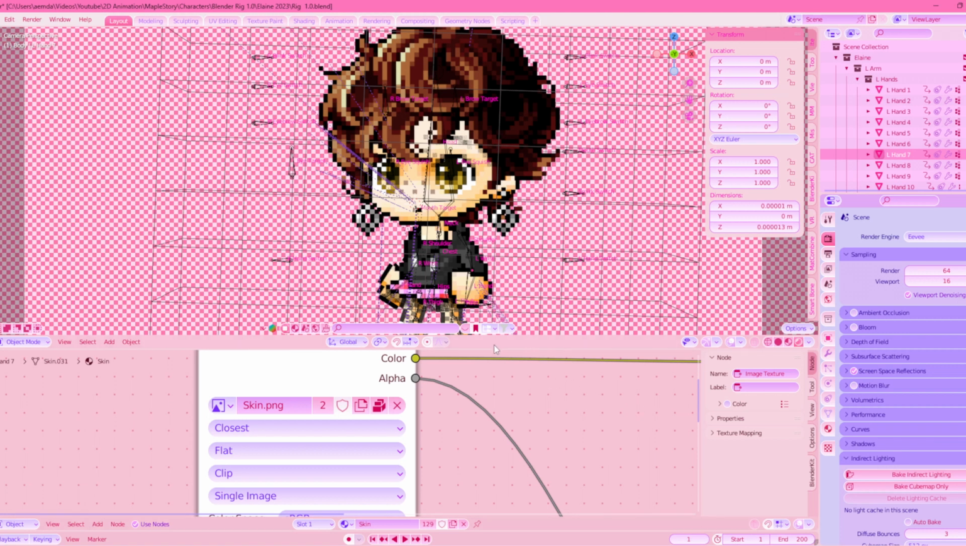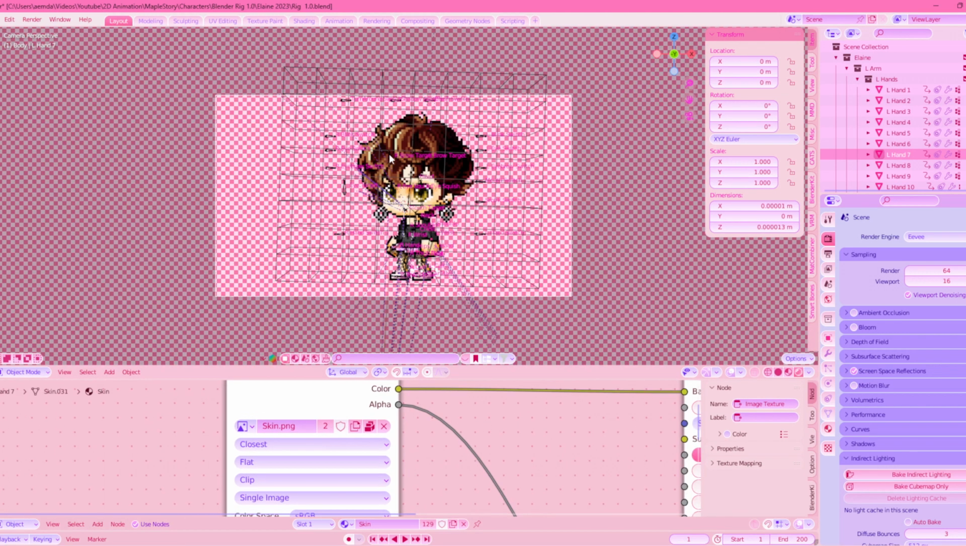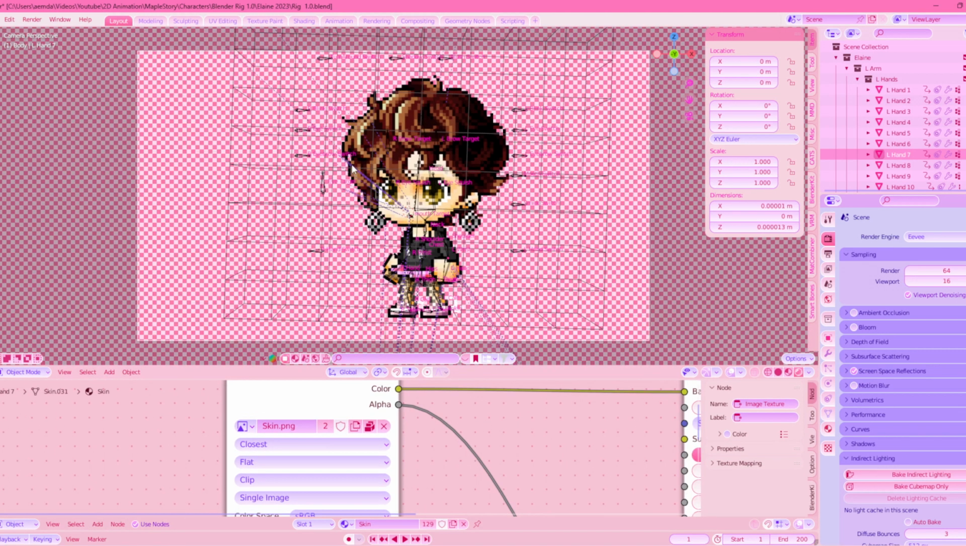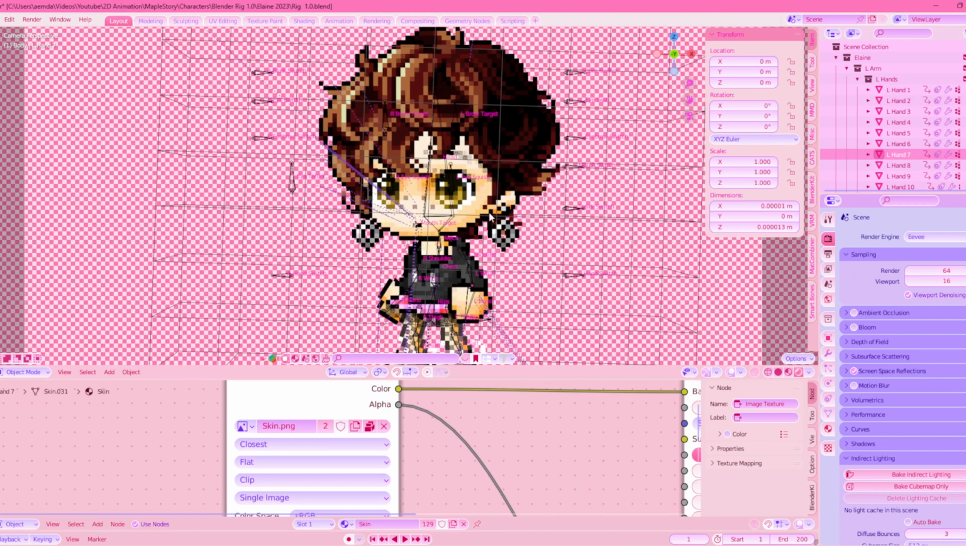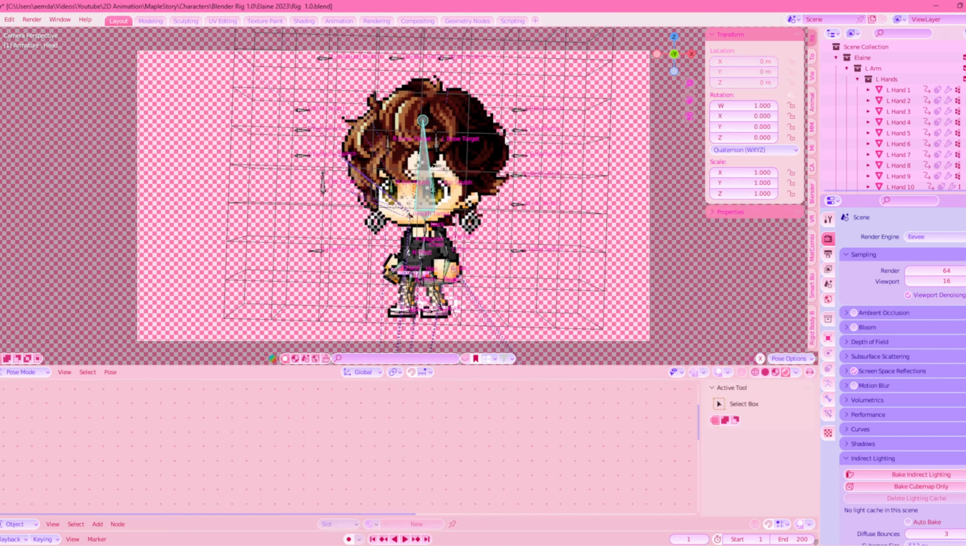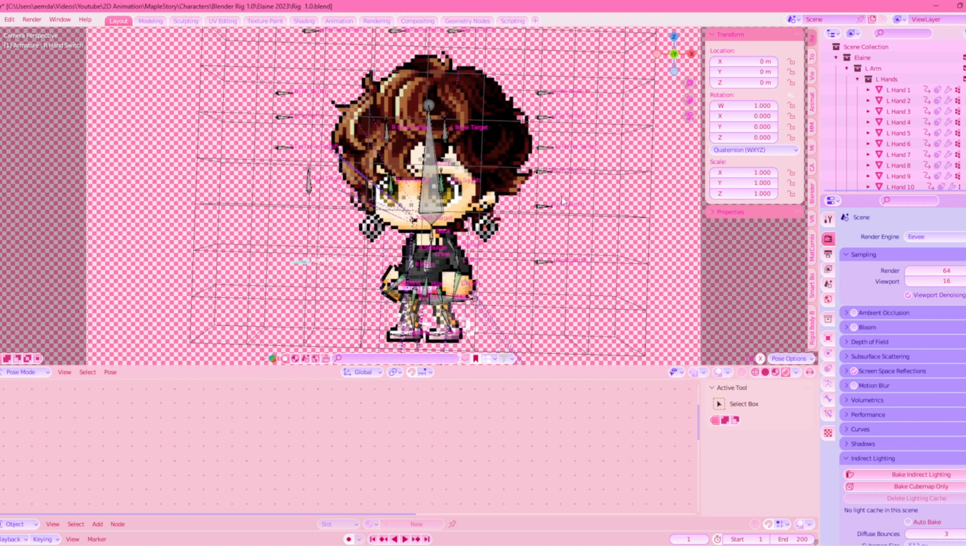It's a rig that I made in Blender that is, for the most part, completely functional and usable for the majority of animations you would do with a MapleStory character. So everything is fully posable and movable. We also have multiple sort of gestures that the character can do, even outside of just puppeting and moving.